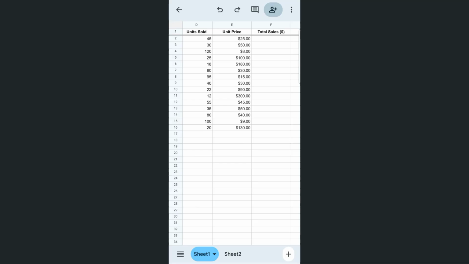So in this example data, I have some units sold and unit price. And to get the total sales, what I'm going to do is to multiply the two of them. So let's get started with our formula first.